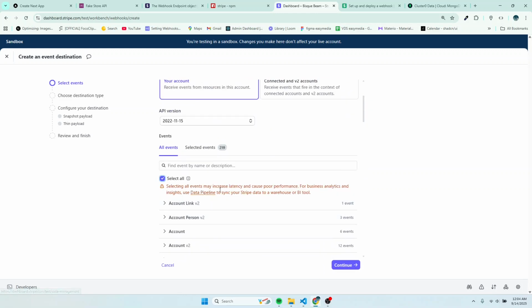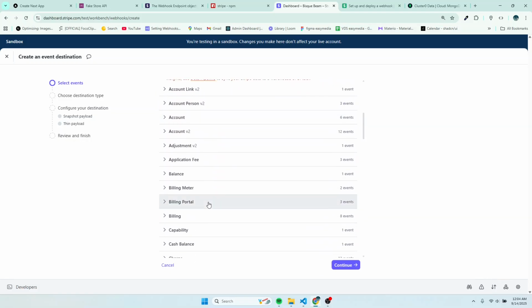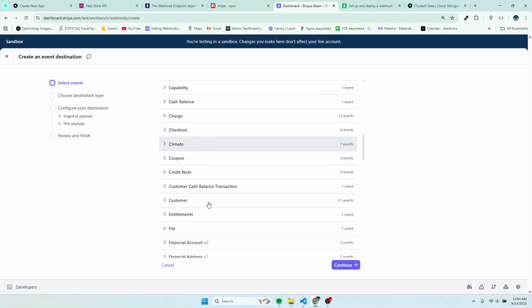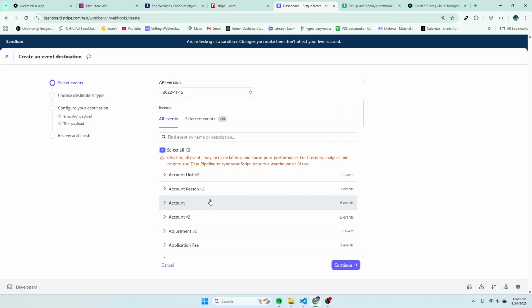Selecting all events may increase the latency and cause poor performance. For business analytics and the insights, they use a data pipeline to sync your Stripe data to a warehouse or BI tools. So what it means is that Stripe will be sending all types of events to your application in case they affect, like if there's anything affecting your account or any event that takes place in your account, then it's going to send that to your application.